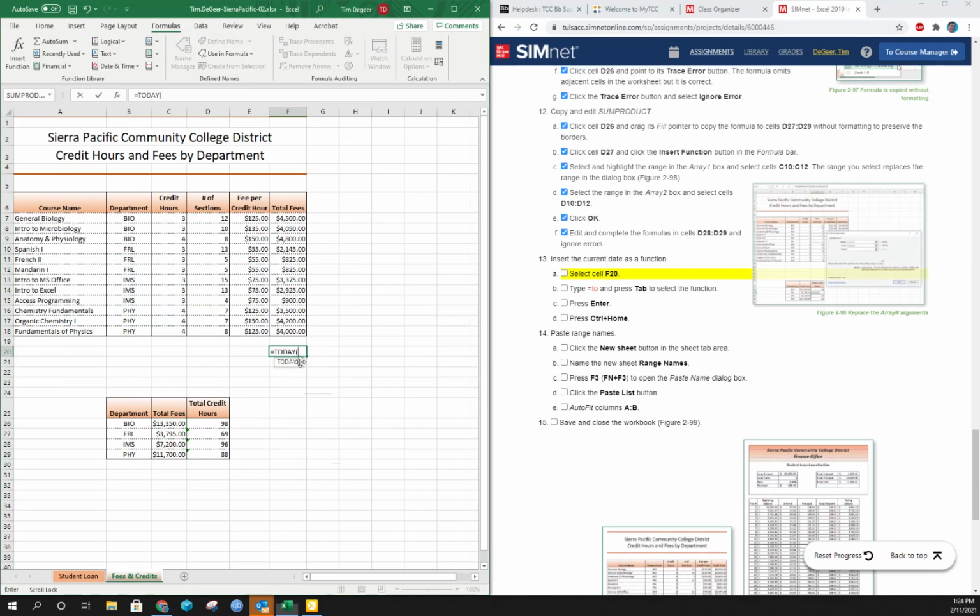When you click on it, it opens with function arguments, but there aren't any, so you just press enter, and that function gets replaced with today's date. You can see up in my function bar. So if I open this tomorrow, this would change. Then it wants me to hit Control Home.